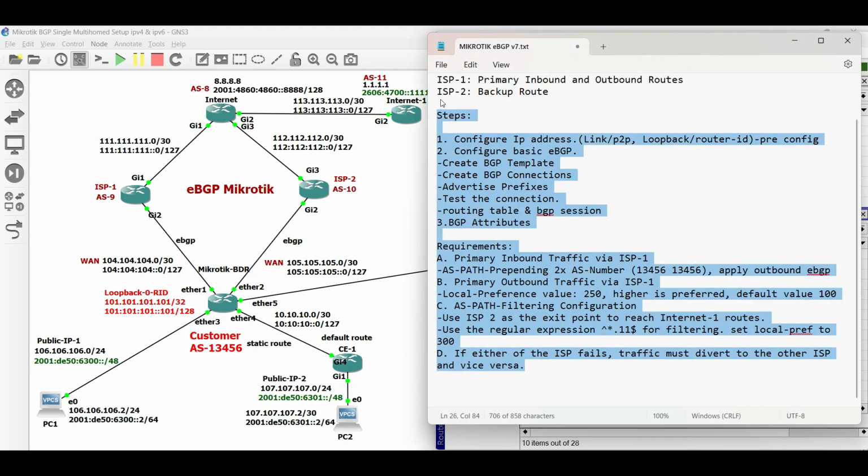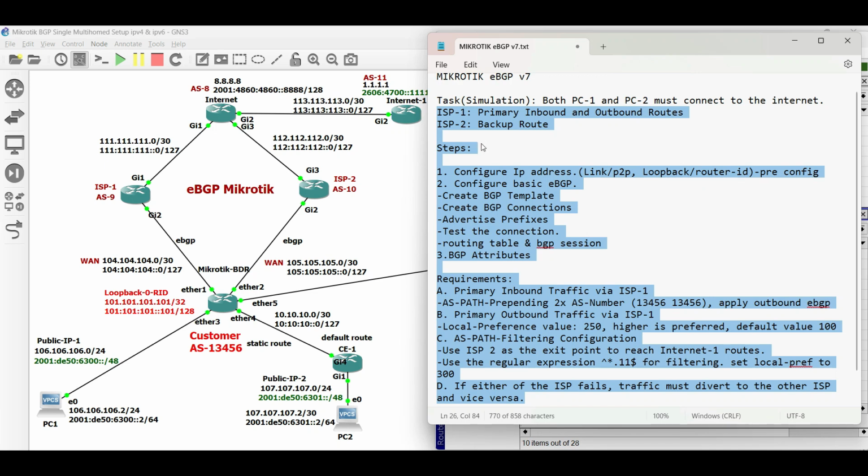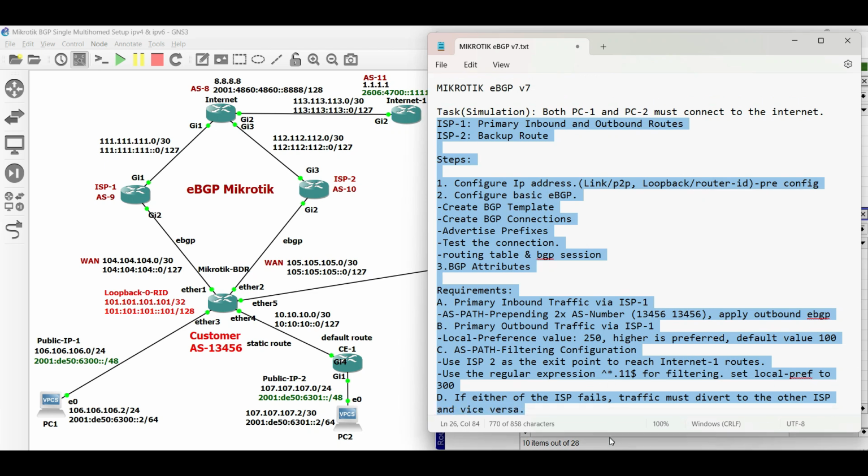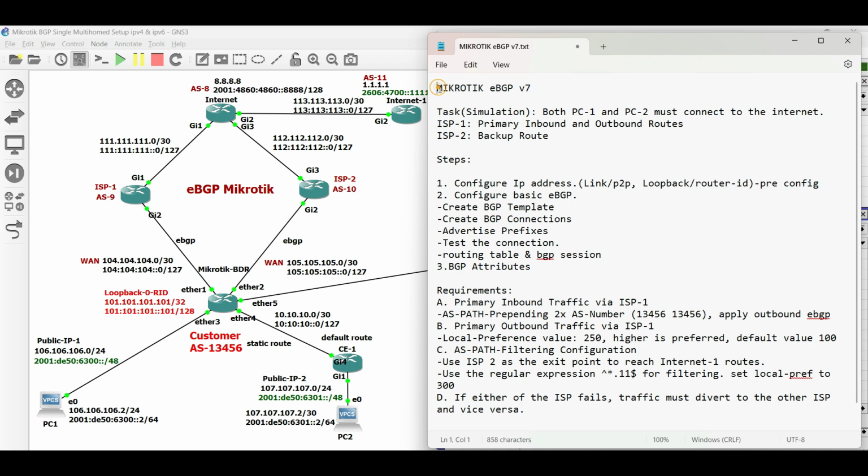With this, we have successfully configured basic eBGP and some BGP attributes to manipulate traffic in a Mikrotik router.